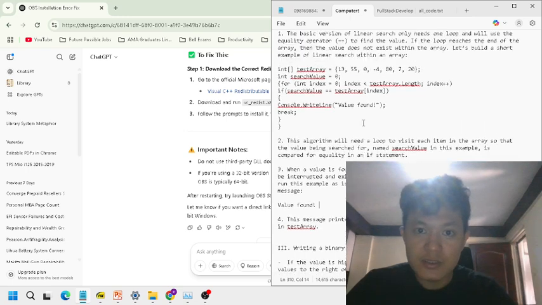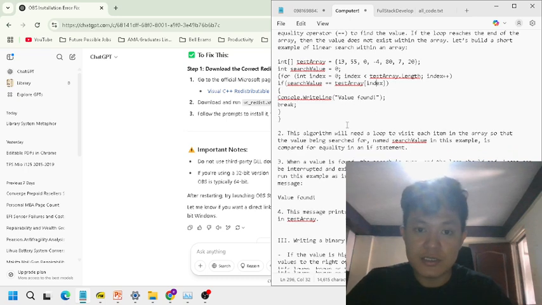So it will loop until it equals the search value. If search value equals test array index, where test array is this, and index is the index, as we discussed in the previous video and will discuss further in the next videos. If the values match, then it will return value found.